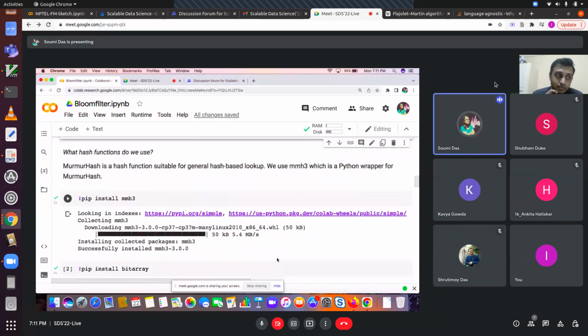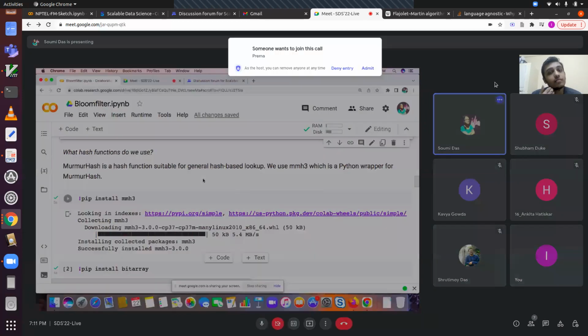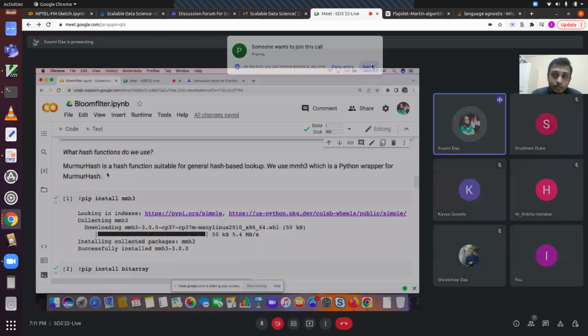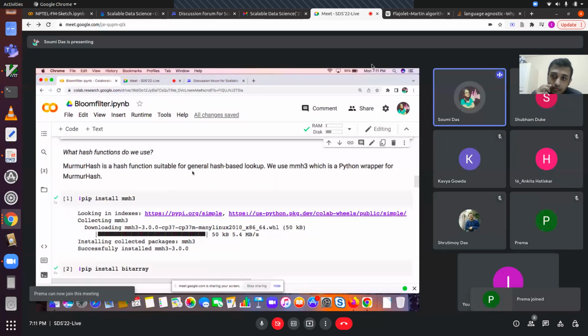So now we are saying that we are going to use some hash function. Currently in this demo, I've used murmur hash, which is a non-cryptographic hash function. It can be used for hash-based lookup. For this hash function, there is a Python wrapper called MMH3. So we are using this MMH3 for generating the hash value for any given string.